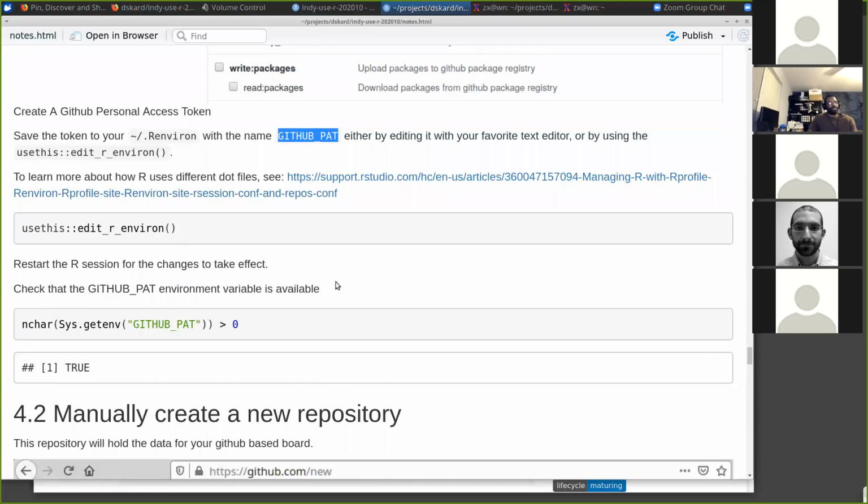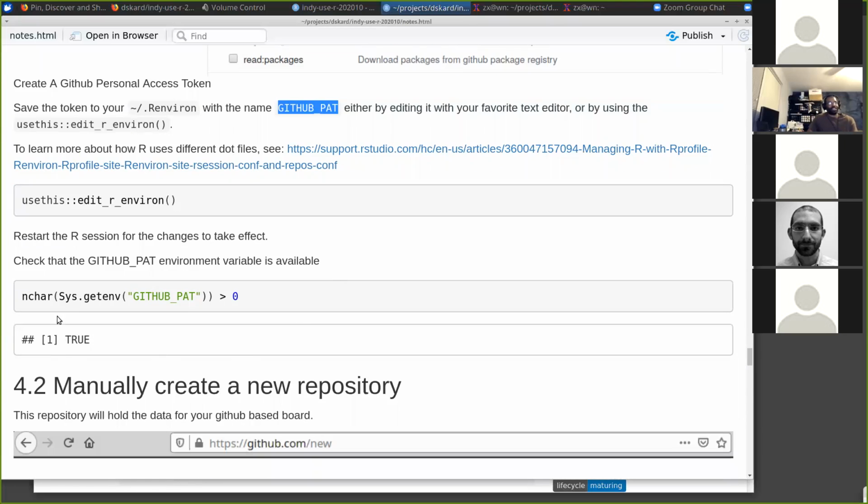After you do that, restart your R session and check to make sure that the environment variable is getting picked up. So that's the first part: making sure that you can authenticate yourself to the GitHub service with the personal access token.